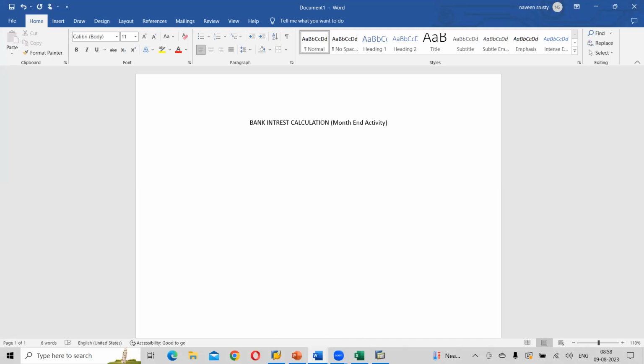One is interest indicator. First one, interest indicator. Okay, the interest indicator is to be maintained.